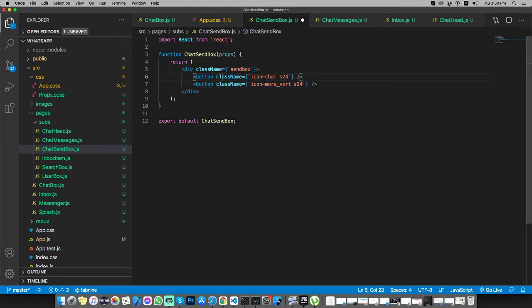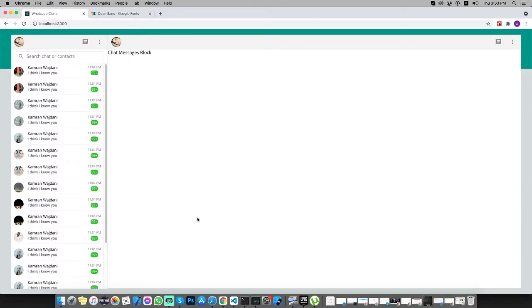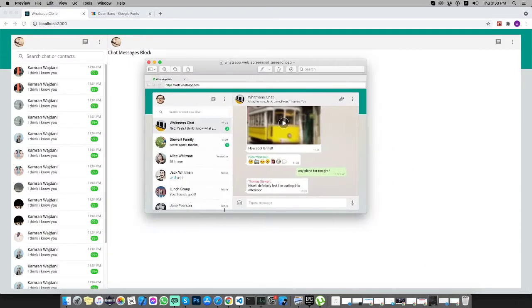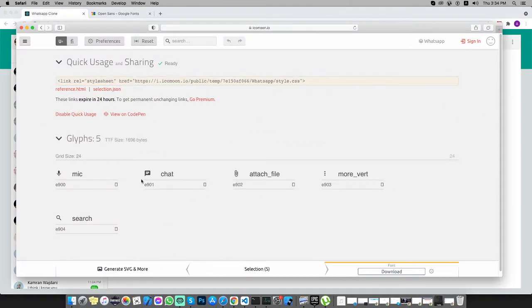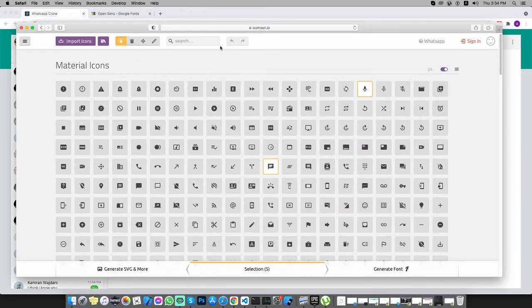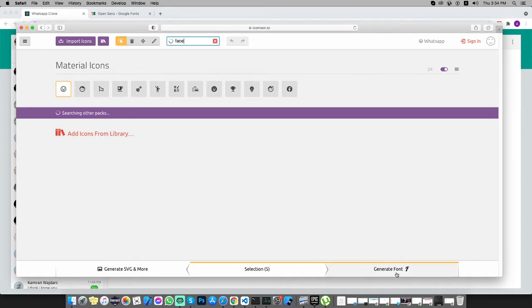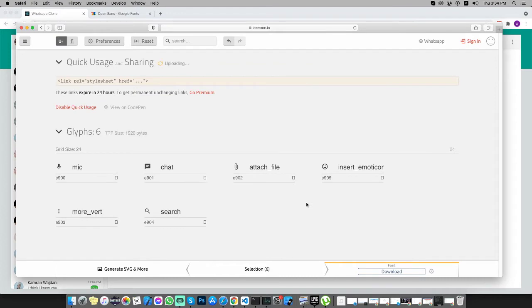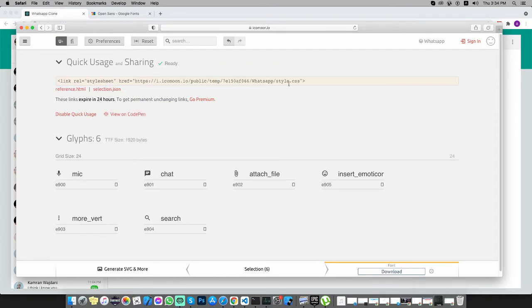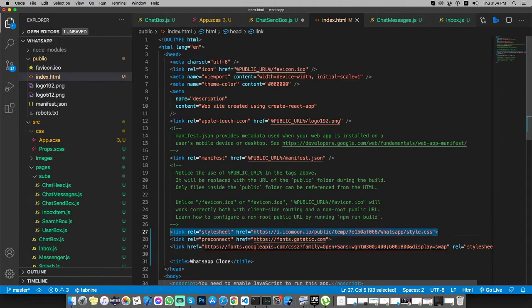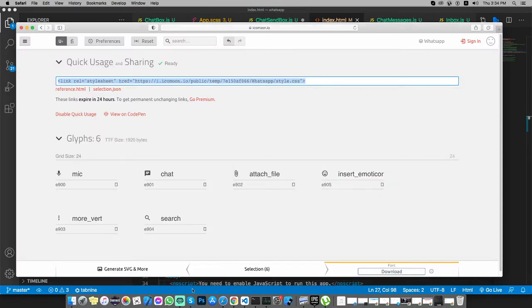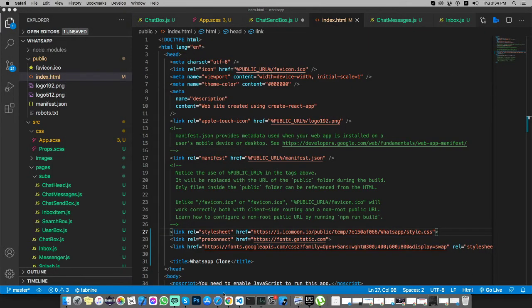actions wrapper and change it. We need to add a smiley and a mic. We already have a mic, and we need to select a face and click again generate font, and it will generate again a temporary link. Let's copy and replace it with the current link. Save. Great. Now let's quickly minimize it.